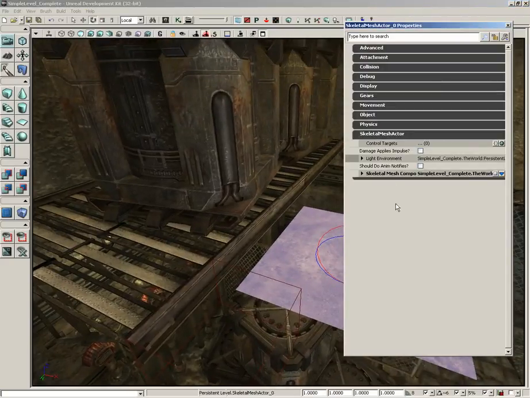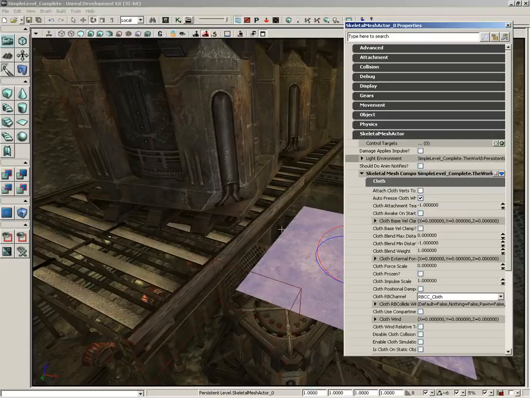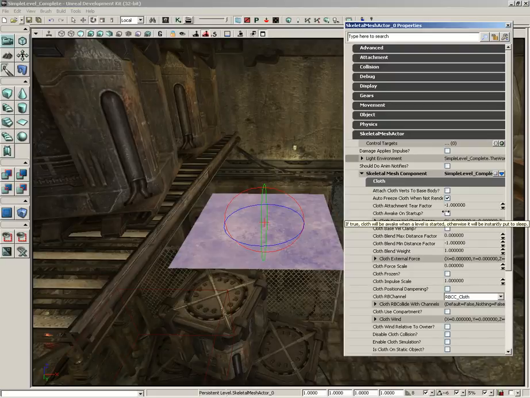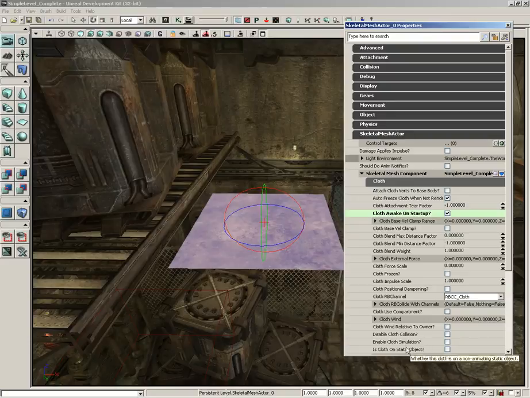So let's expand Skeletal Mesh Actor, expand Skeletal Mesh Component, and we have Cloth. Now, the first thing we're going to check is Cloth Awake on Startup. So it's right here. I'll go ahead and expand these over so it's a little easier to read. So this means this will actually start behaving like cloth as soon as we begin. We also need to enable cloth simulation down here. So we'll go ahead and check that.